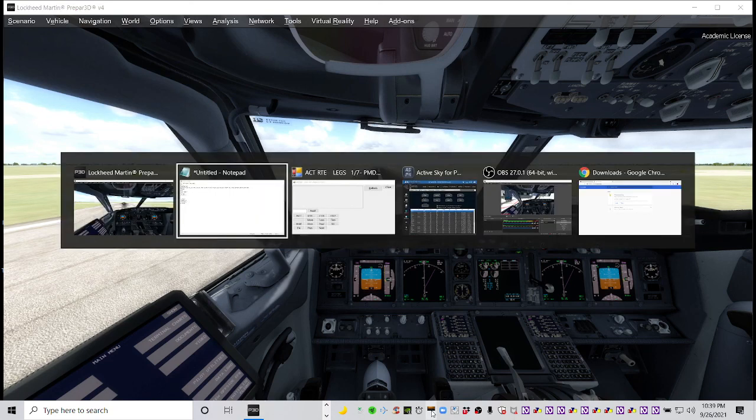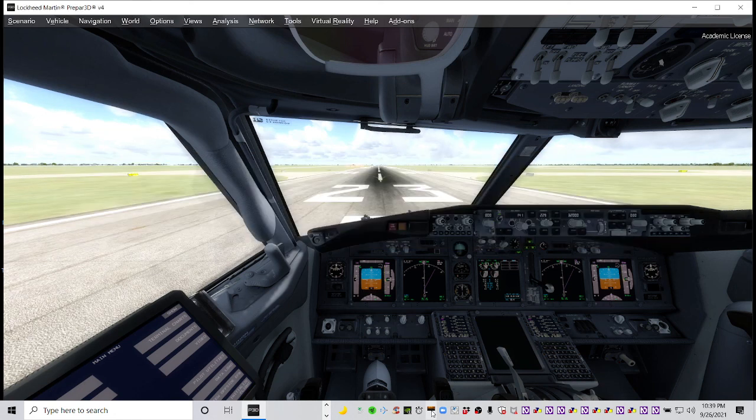No smoking sign on. Star Untitled Notepad row RT Lex, Active Sky for Ops 27. Downloads, Google Chrome. Lockheed Martin registered. R3D registered. V4. Matter of fact, it closed on me. Attitude mode disabled. Attitude mode enabled. Attitude mode disabled. Okay, I don't know why he did that.